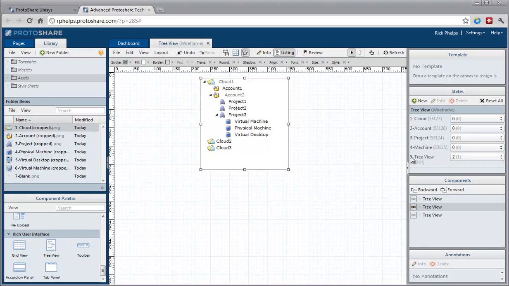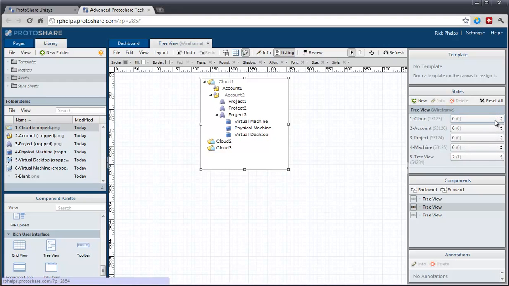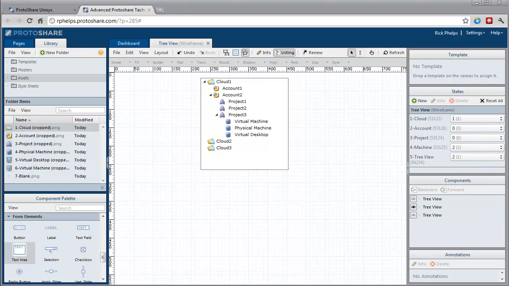And the next thing we need to do is to be able to assign a state such that when you click on each one of those lines in the tree view, you can assign a particular state that will take effect within the page. So here we have the cloud has 3 states, including the 0 state, so does the account and the project, as well as the machine level has the 3 states.